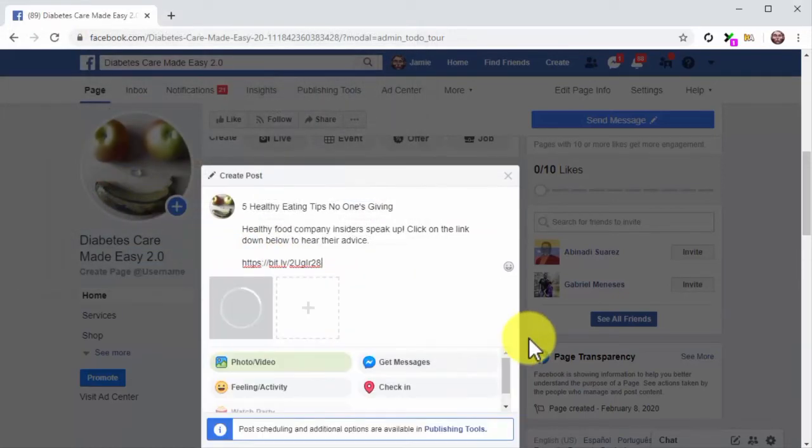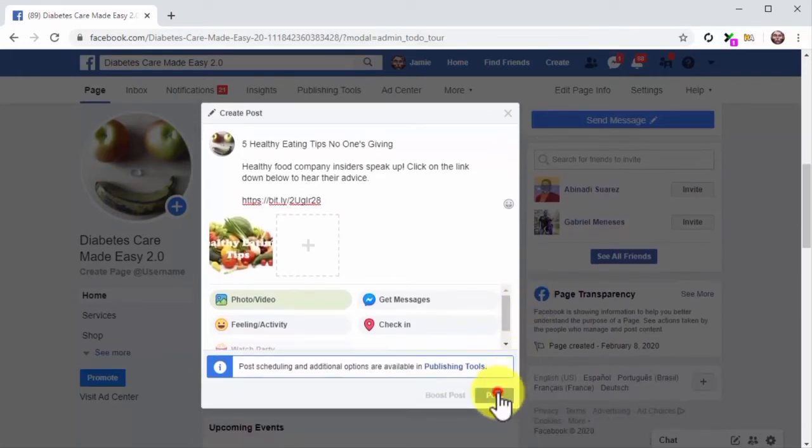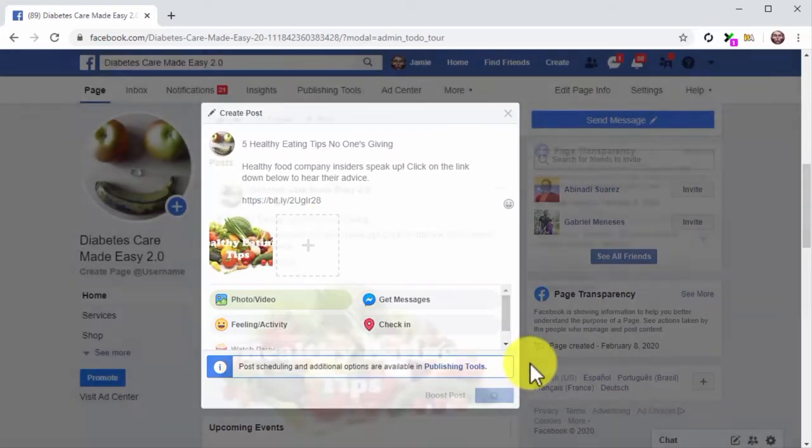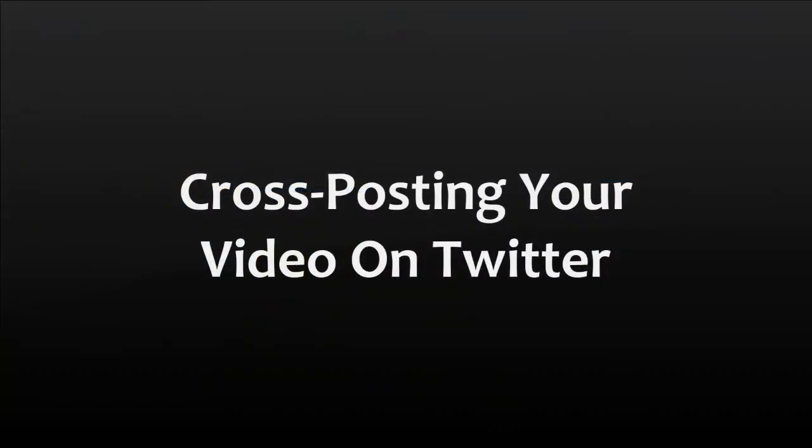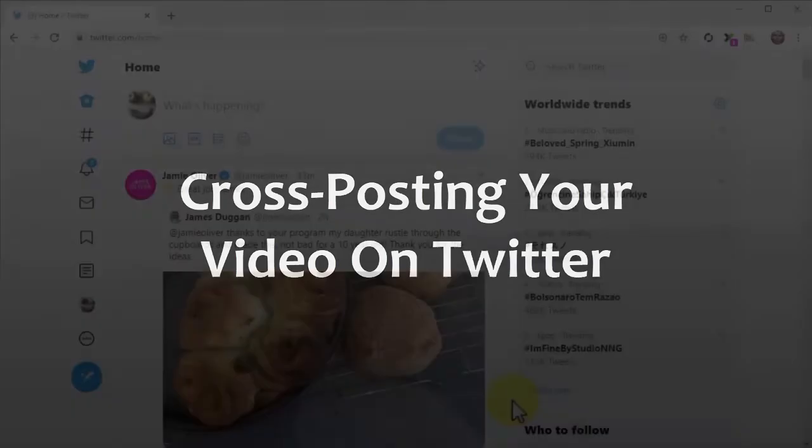Now spell check your copy. Check that the URL is correct, that the image looks good in the preview, and then click on the Post button. And that's it! The post looks incredible, and users simply have to click on the link to watch the video directly on YouTube.